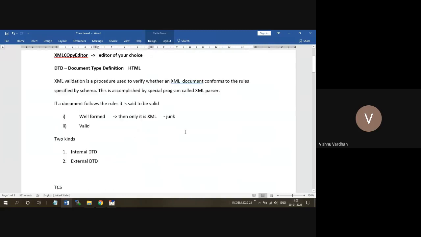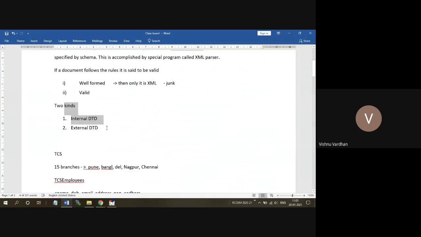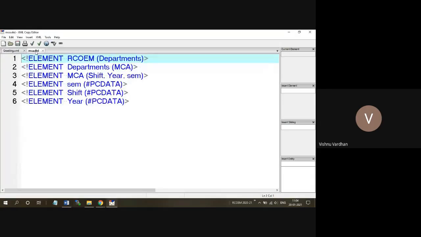In the last class, we have seen how to implement the internal DTD, and we have tried to integrate both the things. The first one is internal DTD, and the second one is external DTD. What is the difference between the internal DTD and the external DTD? All these things we have practically seen and understood. The only difference is that if you put the DTD into a separate file, then it becomes an external DTD.